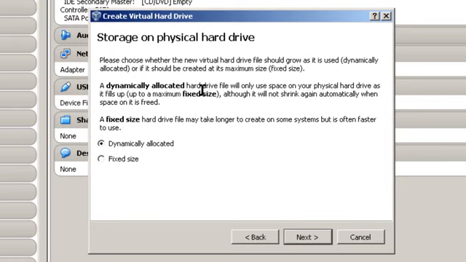Basically, a dynamically allocated hard drive file will only use space on your physical hard drive as it fills up to a maximum fixed size. A fixed size hard drive may take longer to create in some systems, but is often faster to use. The other thing with a fixed size hard drive is once it's created, if it says 8 gigabytes, you'll have a whole 8 gigabyte chunk of your host hard drive taken out and dedicated to your virtual machine. Whereas a dynamically allocated one will only use as much as the files that are on the guest machine, up to the 8 gigabyte setting. I'm going to choose dynamically allocated and click Next.